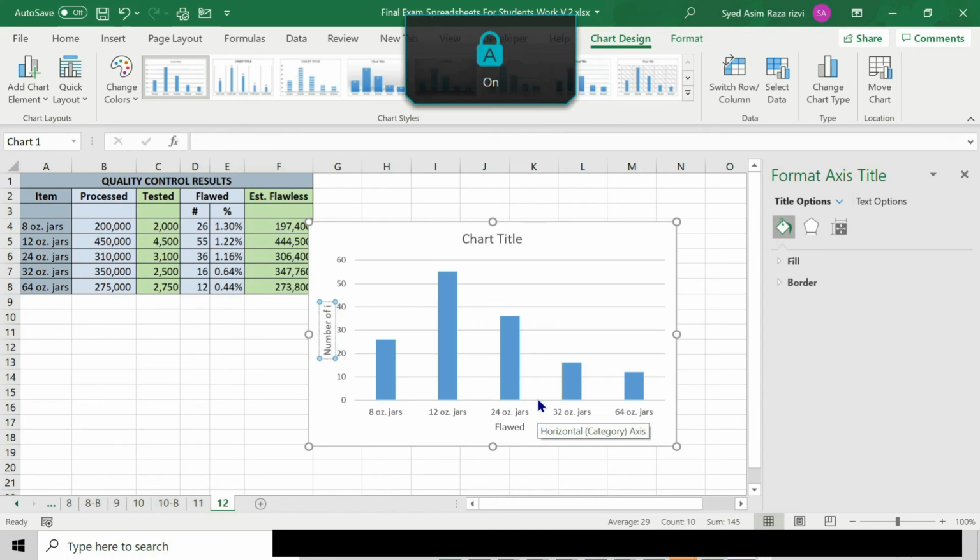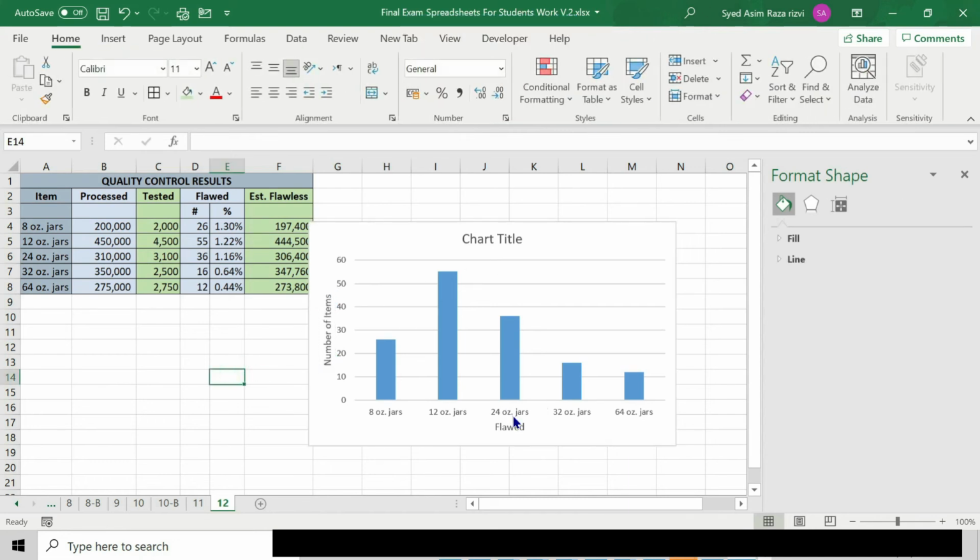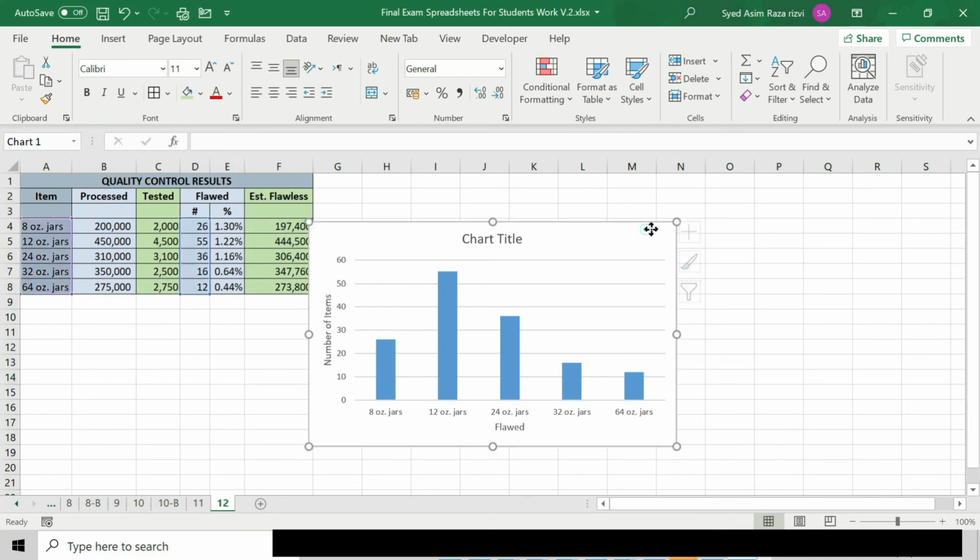Number of items, you can say, number of things, how many things. So this jar, you should know what a jar is. You put cookies and chocolates in a jar, and sometimes you put salt and sugar in the jar. So 8-ounce jar, 12-ounce jar, 24, 32, 64. The left side is the smallest one and the right side is the biggest one. And you are seeing that this jar was being made the most flawed, which has the most problems in the factory.